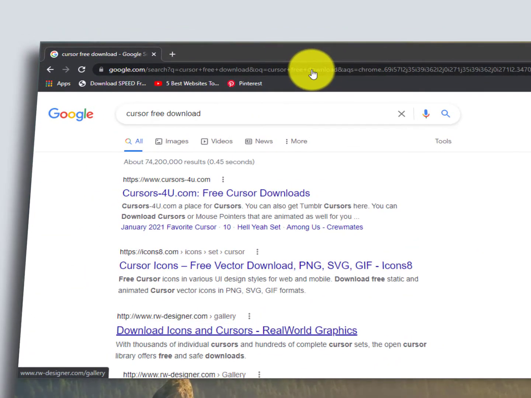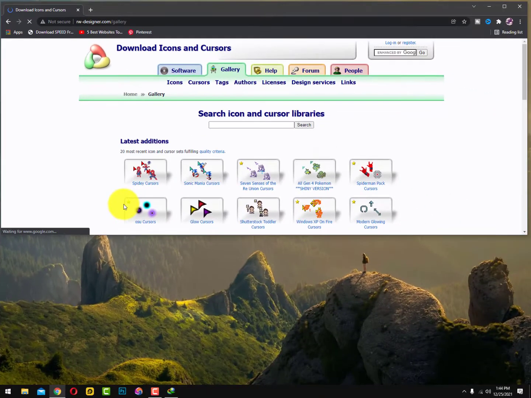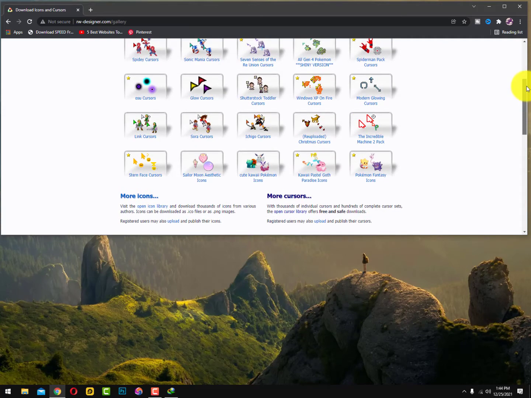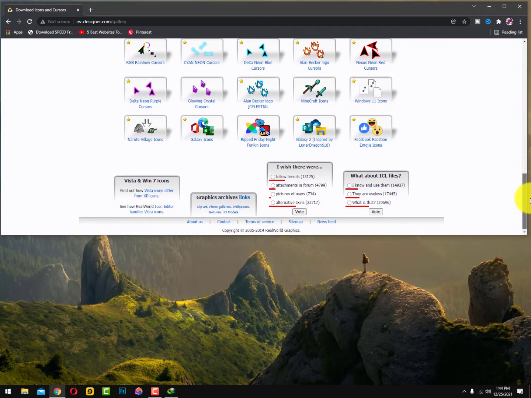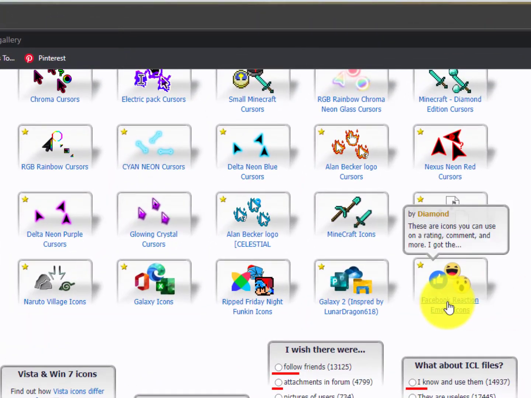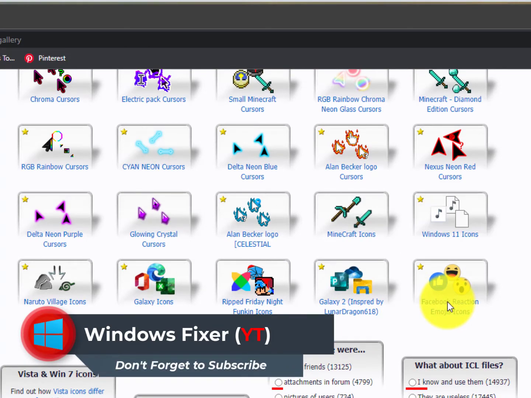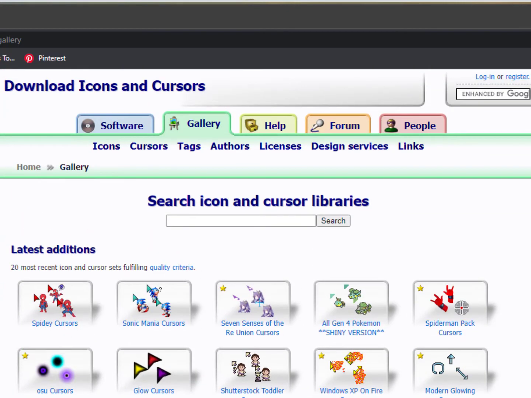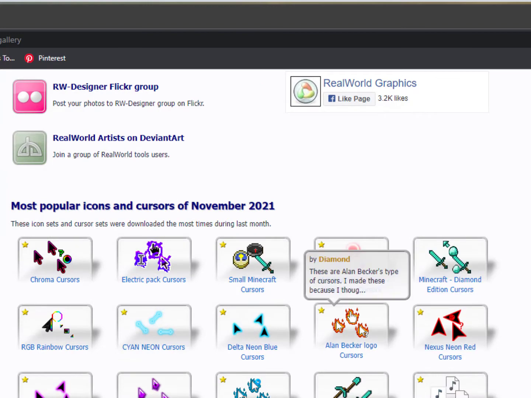I am going with RW Designer because this is the most amazing website for cursors. You can find here any interesting cursor for your PC. Doesn't matter which cursor you like, you can just download. You can even choose cursor emojis, reaction emojis as your cursor. A lot of other cursors are available on this website. You can just download. I will show you how you can download these cursors.